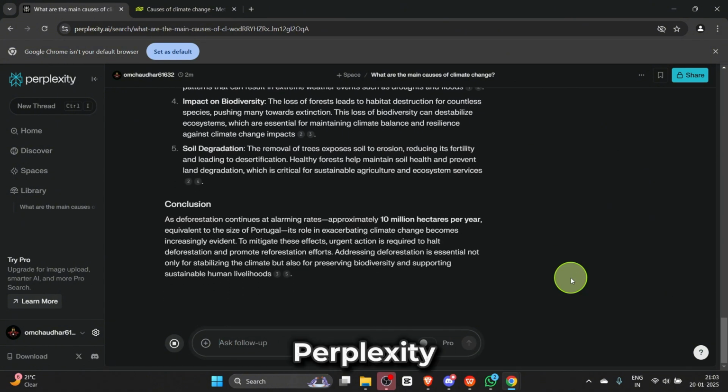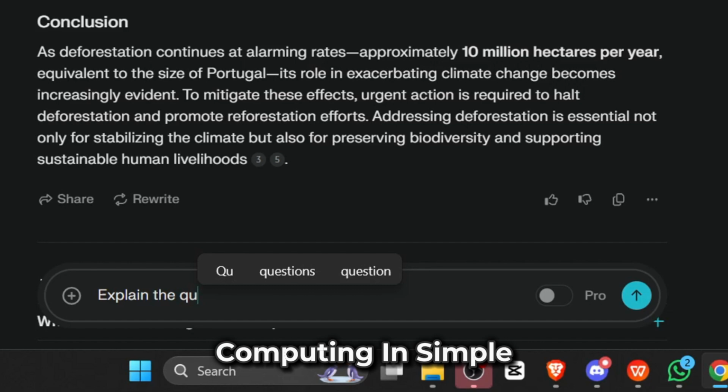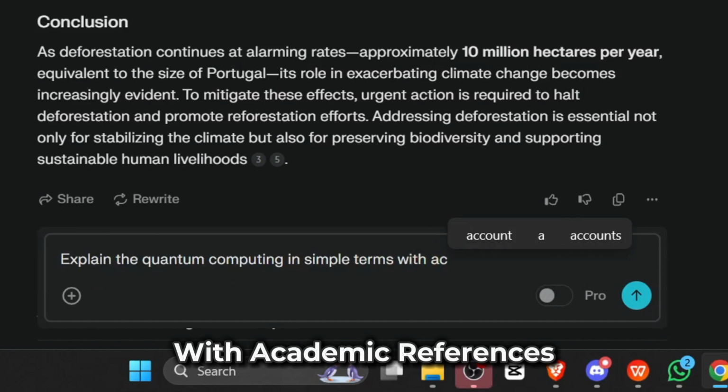Let's see how Perplexity AI can be used for different types of research. Ask for summaries of complex topics or references for your essays and papers. Example, explain quantum computing in simple terms with academic references.